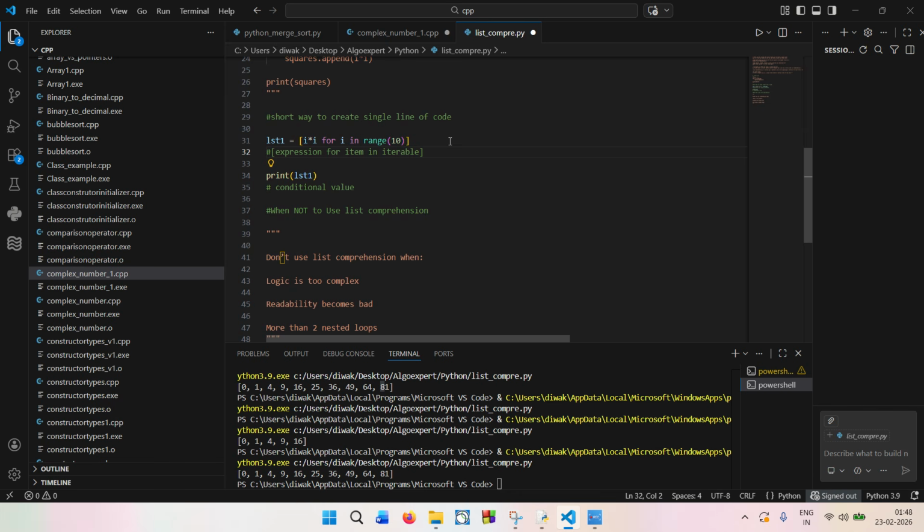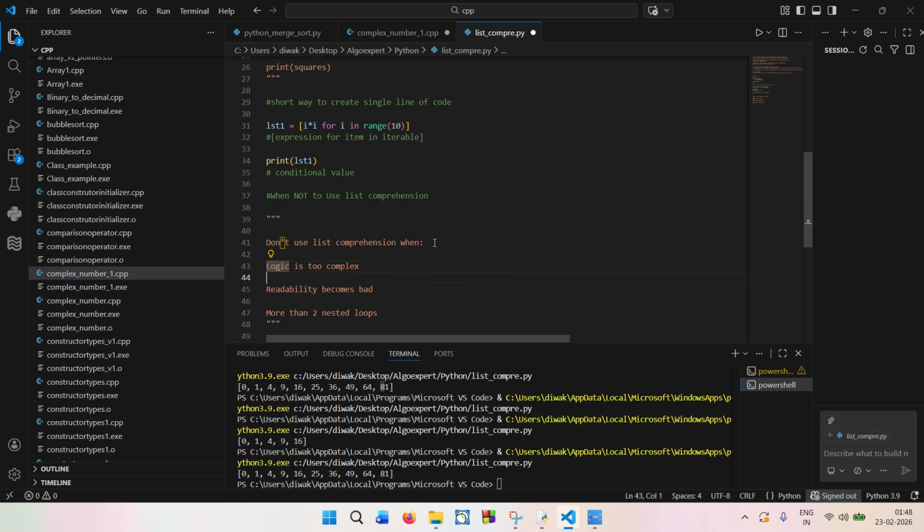Before we jump into some short code snippets which we would like to showcase as a part of this video, we should not use the list comprehension when logic becomes too complex. Wherever the logic is a bit simpler, you can use the list comprehension and try to reduce the length of your code, because the more complex the code is, the readability is going to become bad in a single line. More than two nested loops, please don't go for the list comprehension. Where your code is already shorter in nature and you have a single for loop, then you can go for a list comprehension.